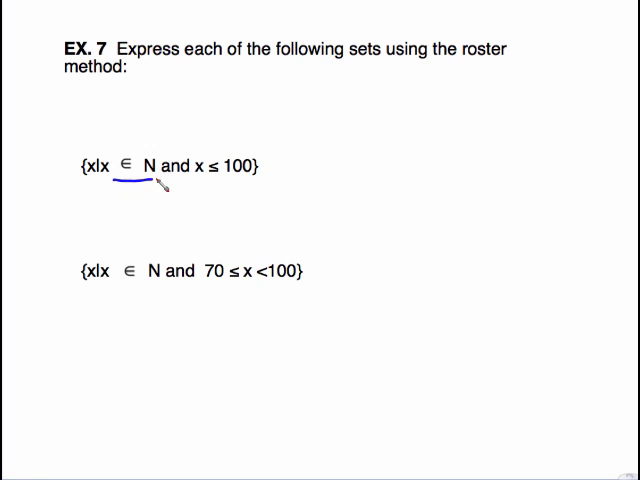X is an element of N. So at this point, when you see the N, you should be thinking, oh, we're thinking 1, 2, 3, etc. And we need it to stop at less than or equal to 100. Do you want to write all this out to less than or equal to 100? No, but we'll do our braces. 1, 2, 3. This is a good time to use our shortened method, dot, dot, dot, out to, should we include 100? Yes, because it says less than or equal to 100.